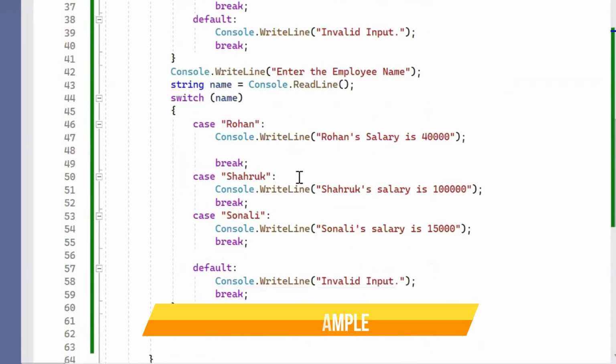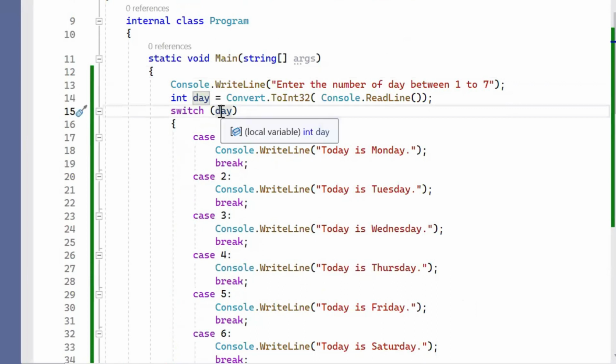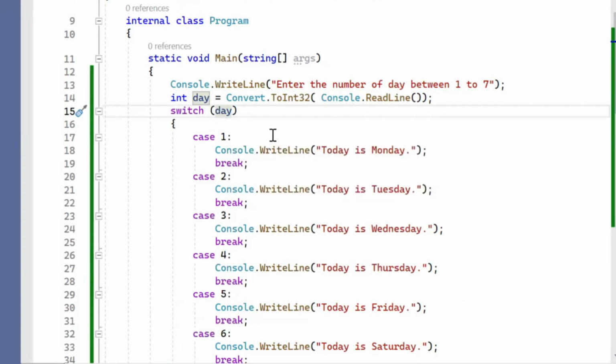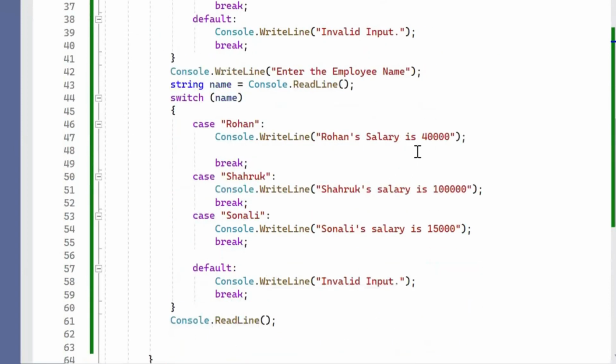I also have another switch statement. In the first one, the data type of the expression is int, so it will compare these cases with int values, like case 1, case 2, case 3. Suppose 4 comes, then it will go to case 4 because this 4 is matching with the value in the expression. Similarly, in the other one, in the expression, I have a string value.